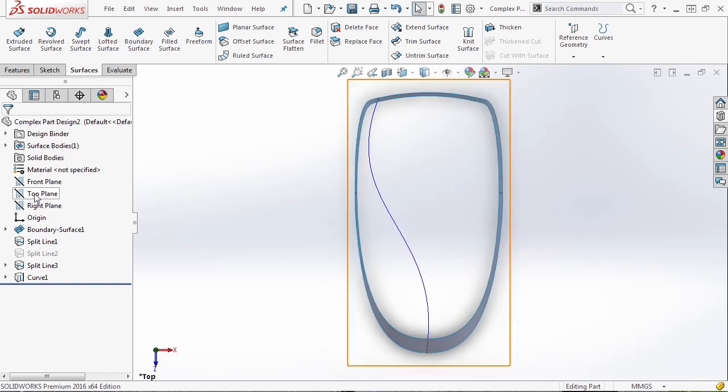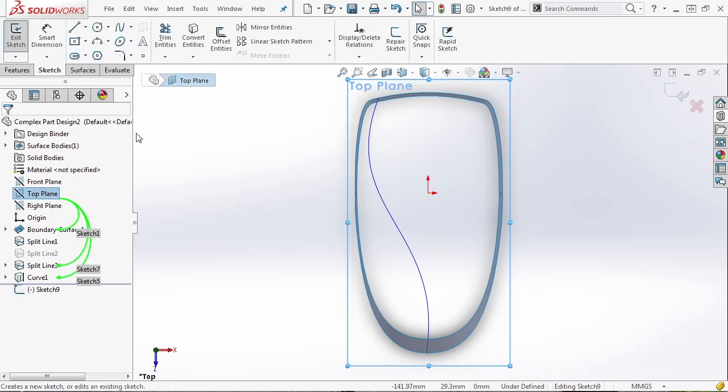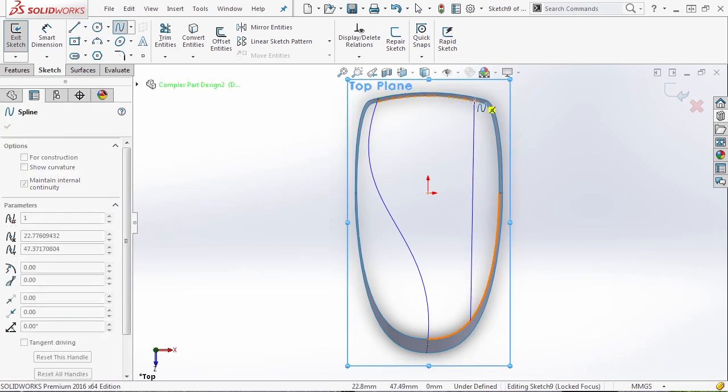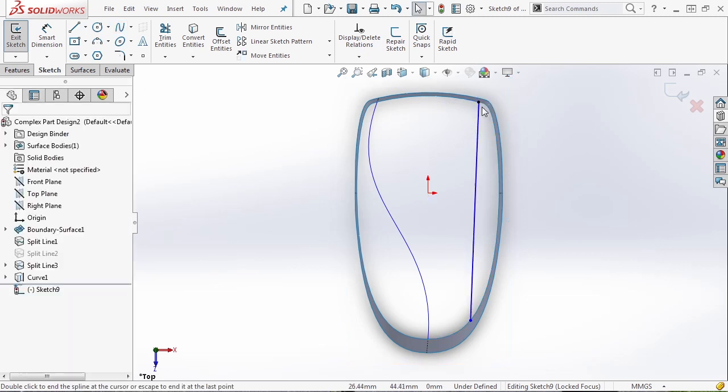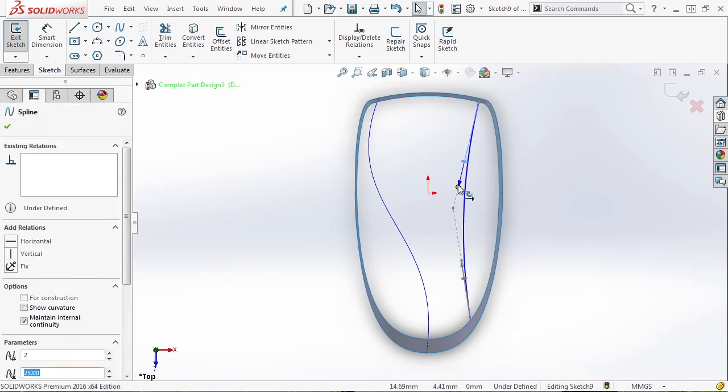So from our top view, select the top plane and start a new sketch. Again, we're going to create a standard spline. We're going to select a point and we're going to move over to roughly the same point on the other side of our arc and hit escape. Now we want to activate the handles and start making some curvature.